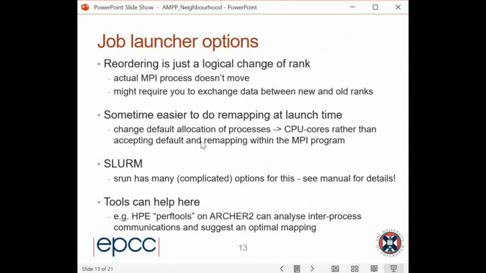You have multiple process IDs, multiple ranks within the same program. It might actually be easier to do the remapping at launch time, and so Slurm has many complicated options for doing the remapping at launch time. So you can do almost anything arbitrary, but its default is just to line them up in order.